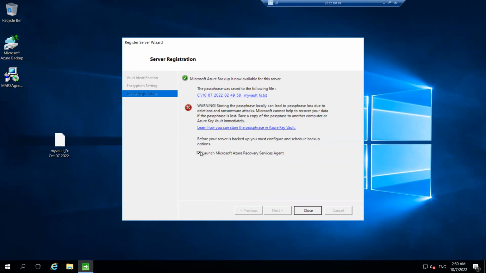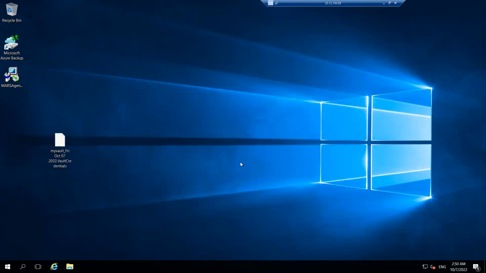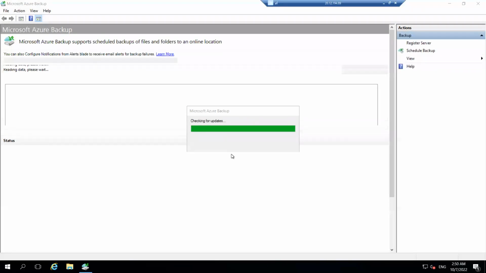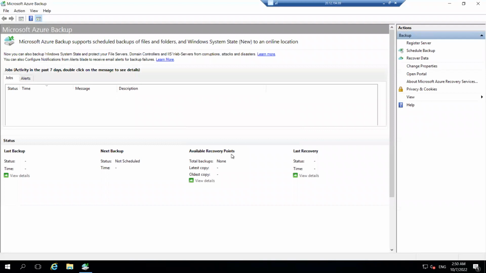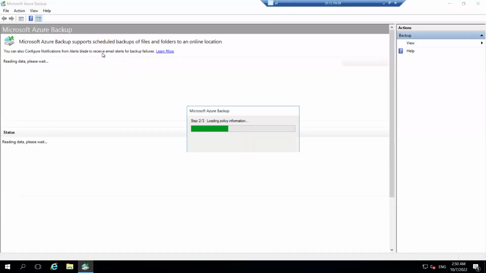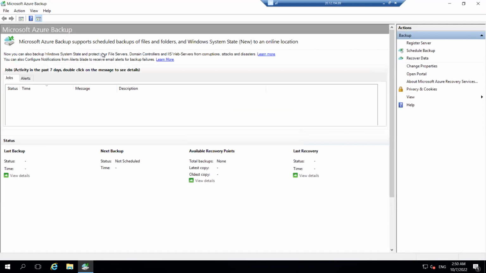Launch the recovery services agent. That option is selected. If I close it, the recovery services agent tool, or the backup tool, will be automatically launched. Or you can close this. You have this shortcut here. You see this? You can launch it using it. Now this is the tool using which you can re-register if you want, but because we already registered, it is not needed. You can schedule backup. You can recover the data if there is a backup already taken. So I want to schedule a backup.